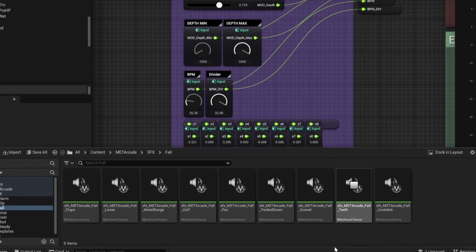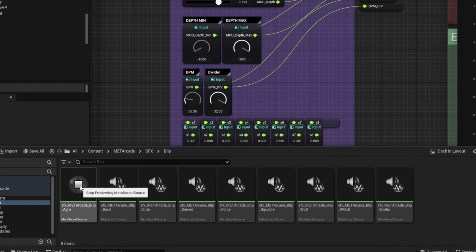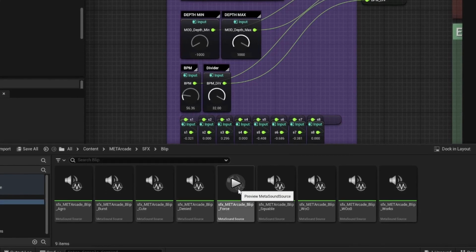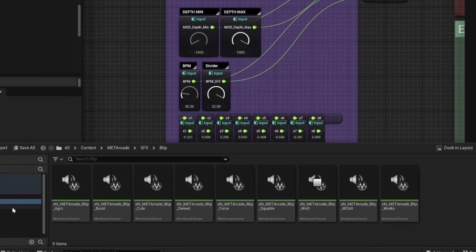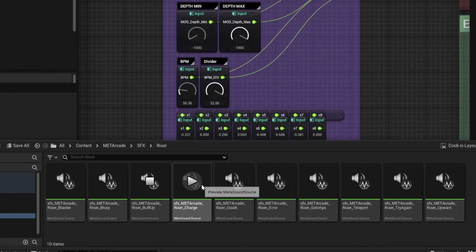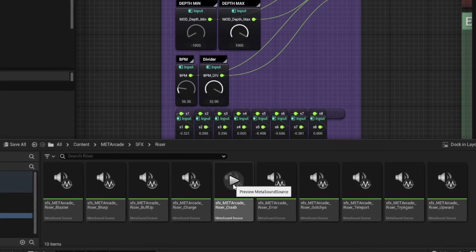Of course, you can always just copy, paste, or duplicate sounds. They work individually, so there's no big library behind them. You can put them anywhere in your project, even if you need to move them outside of the MetaArcade asset folder.